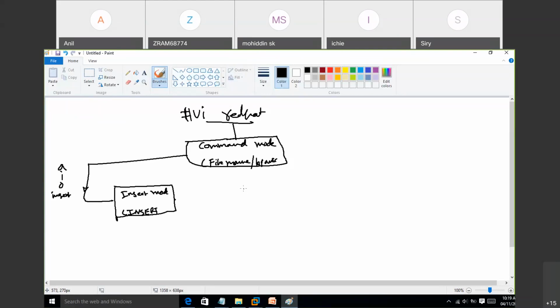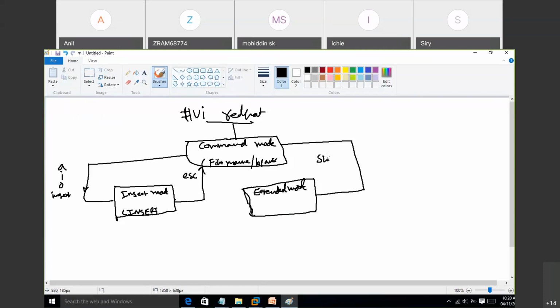But if you want to save the file, you need to come to the extended mode. You cannot come directly, so first you need to go to the command mode. How will you go? By using the escape key. Then from this, you have to press what? Shift colon. When you are in extended mode, it will show the colon sign. This is the colon sign.